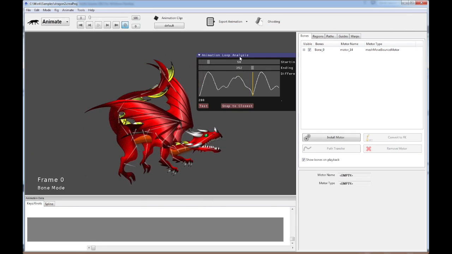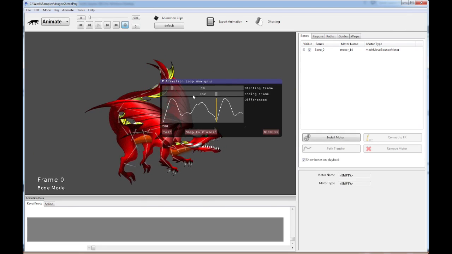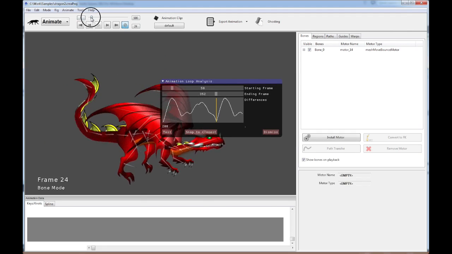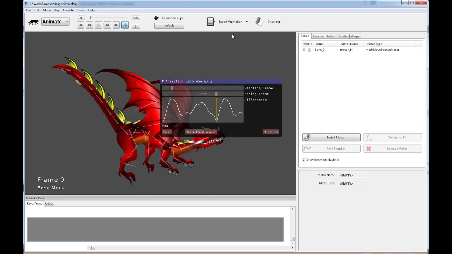Okay, so once you're done with that, frame 50 to 352, what do you do? You're probably asking me, what do I do for this? Do you just change the frame boundaries? No, you don't, actually, because if you're using physics motors, you're actually running a full-on physics simulation, so it requires history. So you still keep your animation from 0 to 500. That's fine. It's not looping.